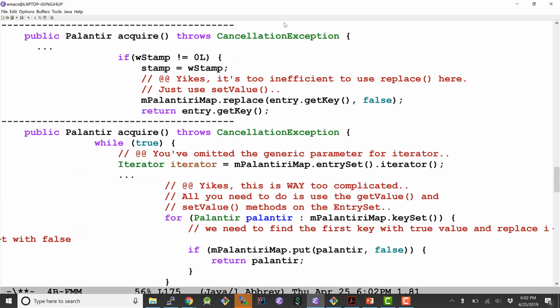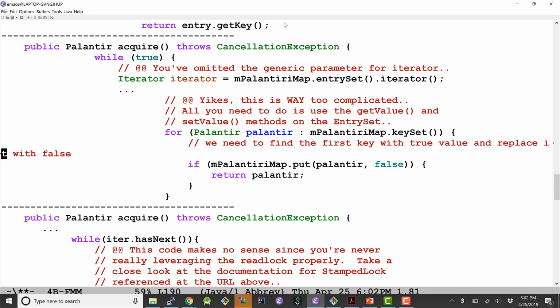Lots of strange problems in Acquire. This one isn't particularly wrong. It's just inefficient. You can use the set value method on the entry instead of calling replace. That's a kind of a simple one. I've talked about that in previous frequently made mistakes.